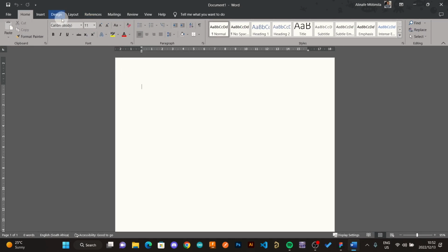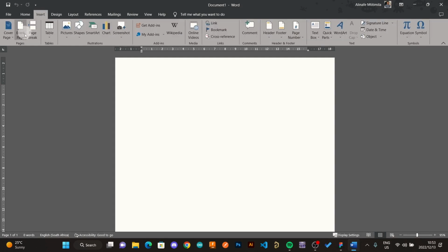First of all, since we're exploring Microsoft Word, you can see that they are using a tabular system, meaning the panels are made like tabs. When you click a tab, you'll be greeted with other functions that are provided by the software. So let us go to the File tab.